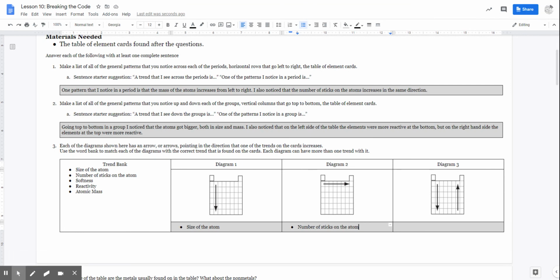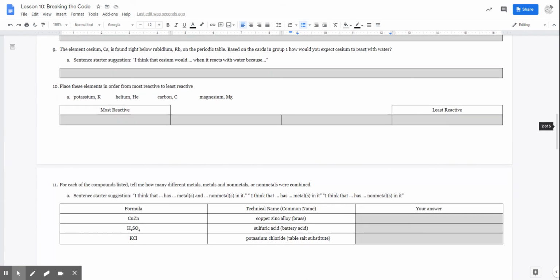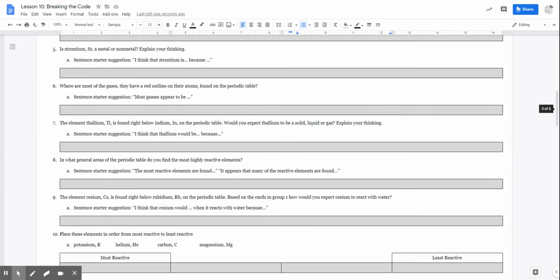So this should help you get started with the activity, and then you're going to answer questions 4 through 11 on your own.